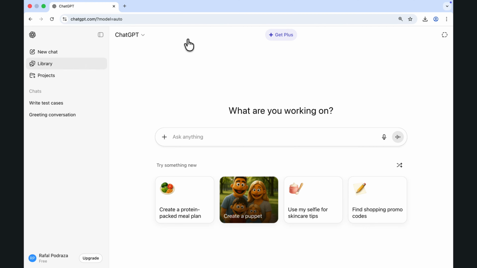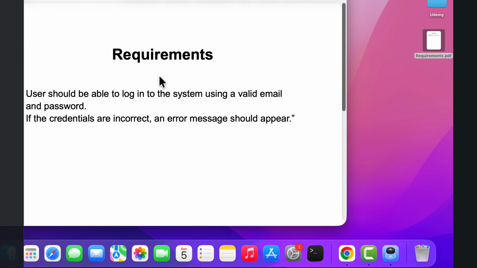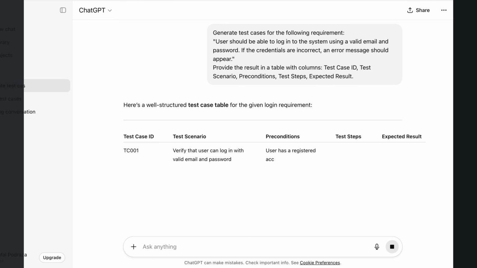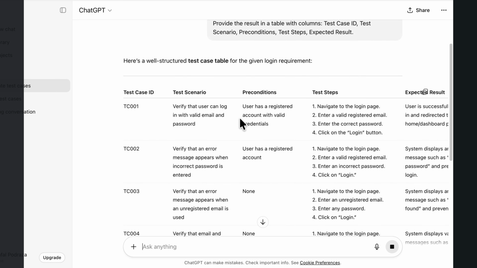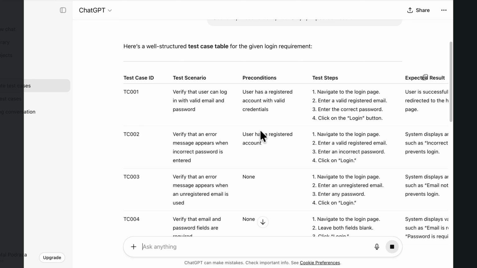Now I've opened ChatGPT and pasted our requirement along with a clear instruction. I asked it to generate test cases in a table format based on that requirement, with the columns test case ID, test scenario, preconditions, test steps, and expected result. And as you can see, ChatGPT immediately created a nicely structured table with test cases for the login scenario.